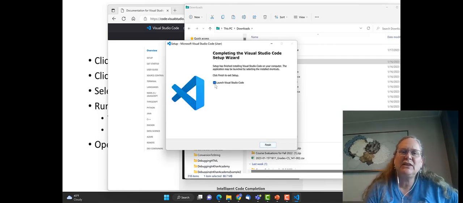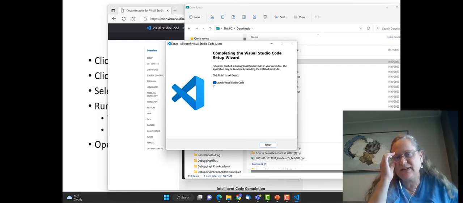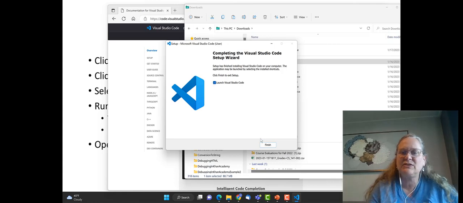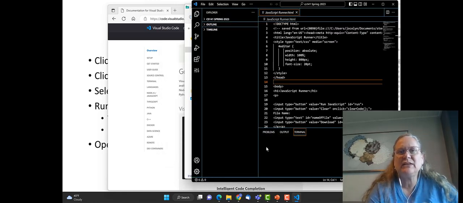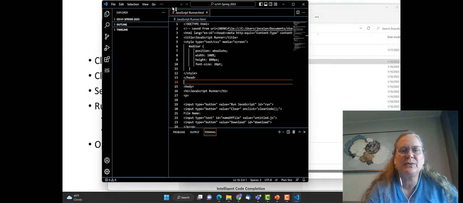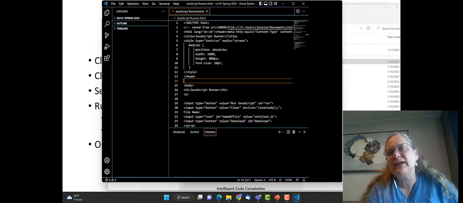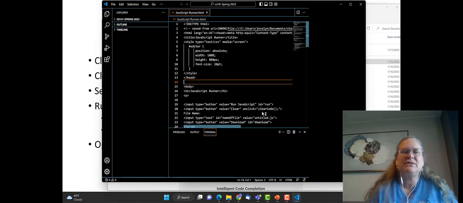There's an option to click to launch Visual Studio Code right away after install. That's a great idea to do so you can see it in action right away. And here it is. The very first time you open it up, it's going to go through some menus, let you pick if you want light background or dark background. It's really up to you.